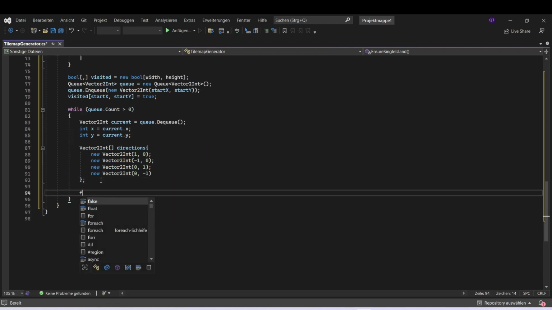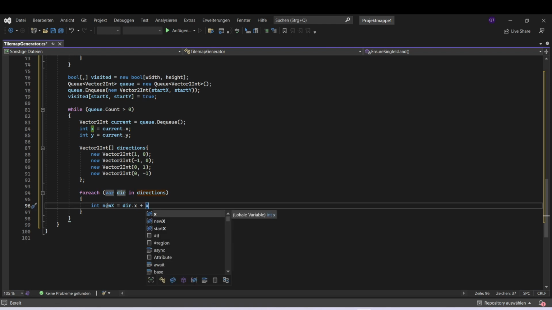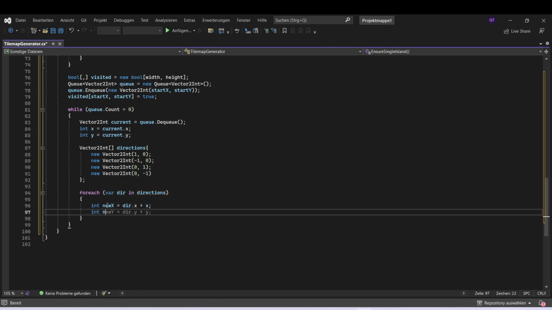So after that we can use a foreach loop to check through all directions. And we are going to add our directions to our already existing coordinates. And add x. Do the same with the y coordinate.